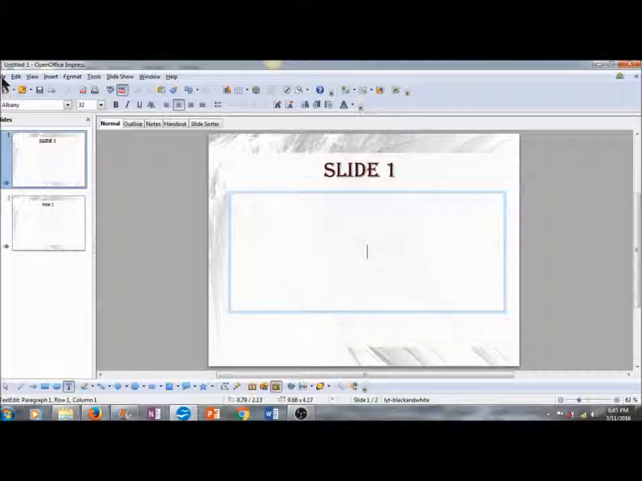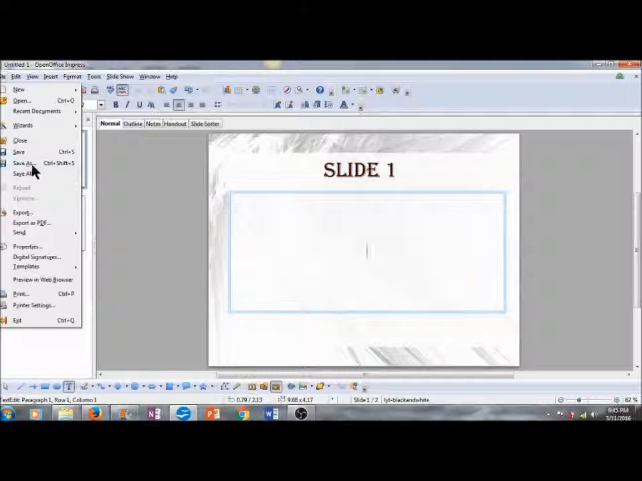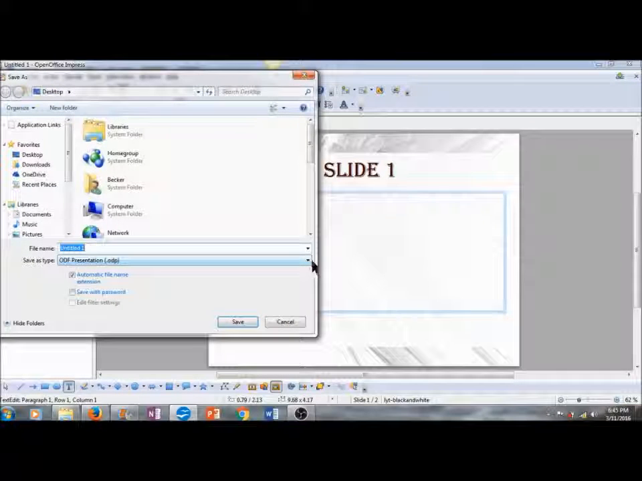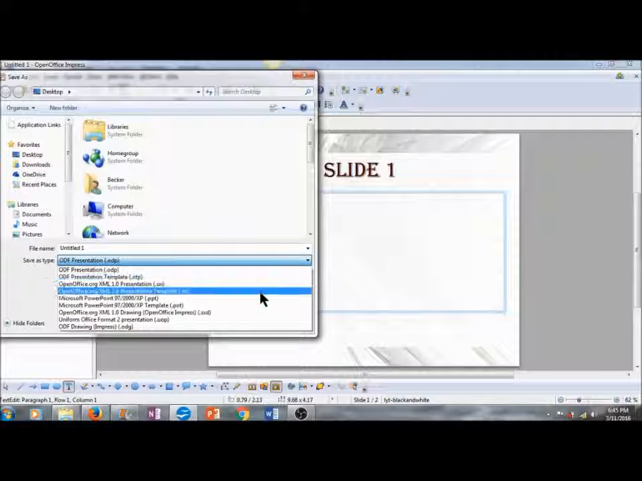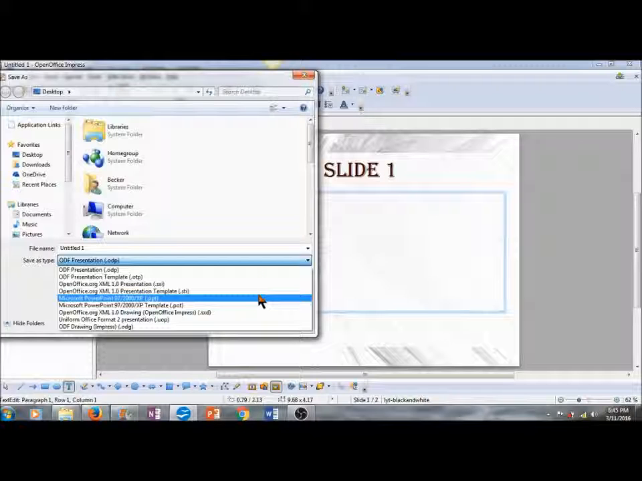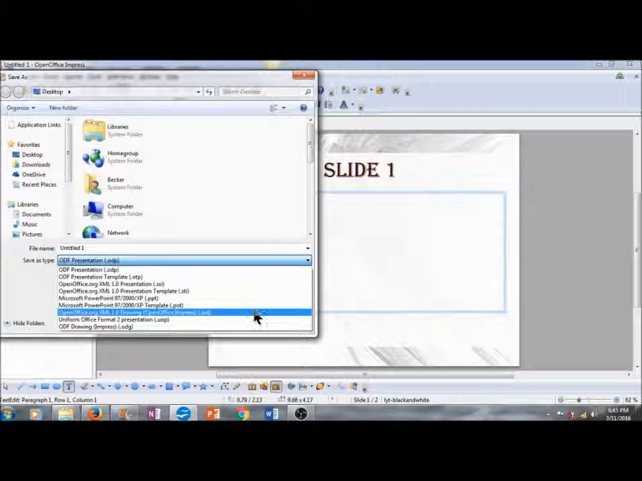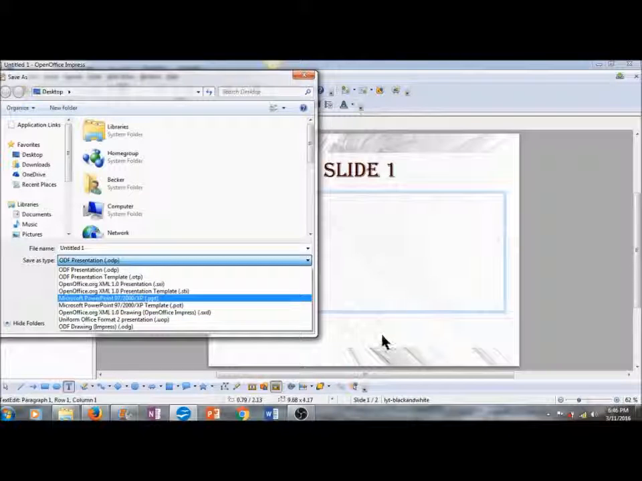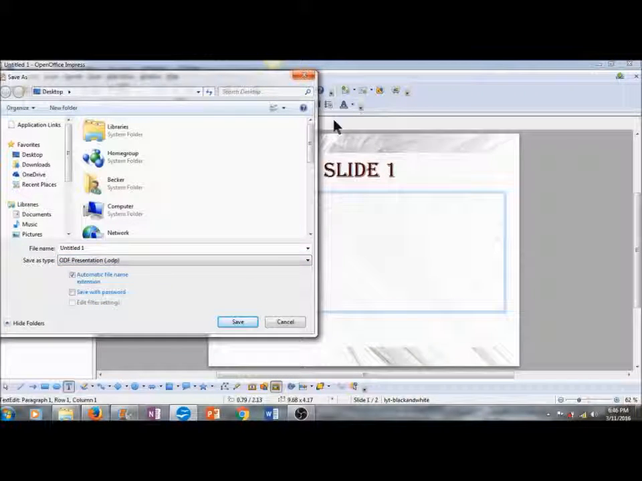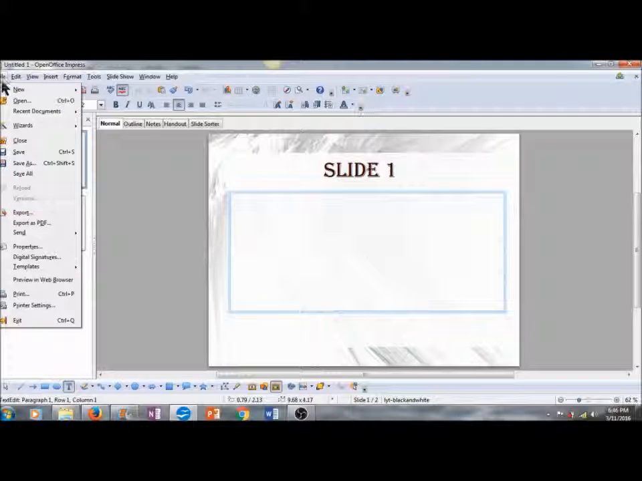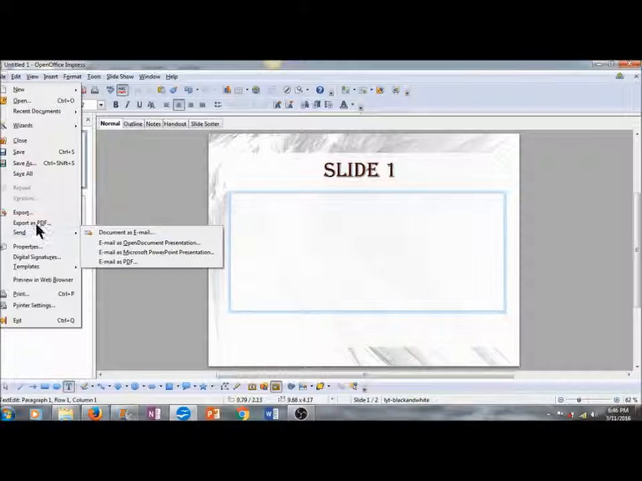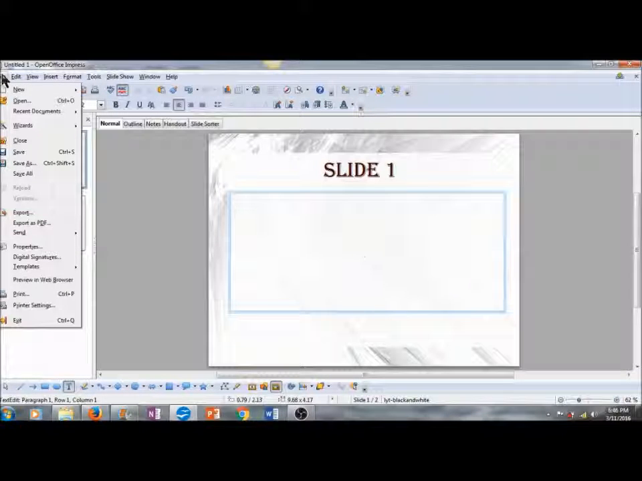So when it comes time to save, I can go to File, Save As, and I have the option to save this as a presentation in ODF format, or I can save this as a Microsoft Office PowerPoint document. I can save this as OpenOffice, or just going to cancel this. I can also export the entire presentation as a PDF. And we get to these by clicking on the File menu and scrolling down through the list of commands.